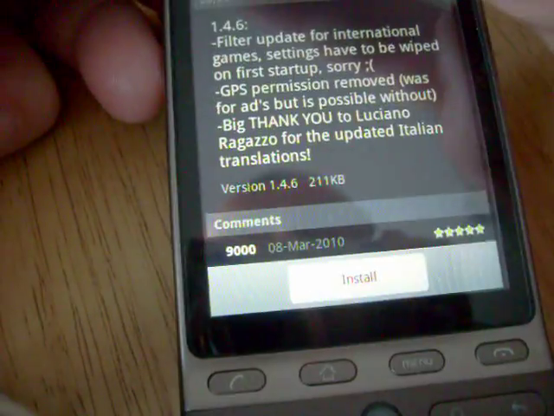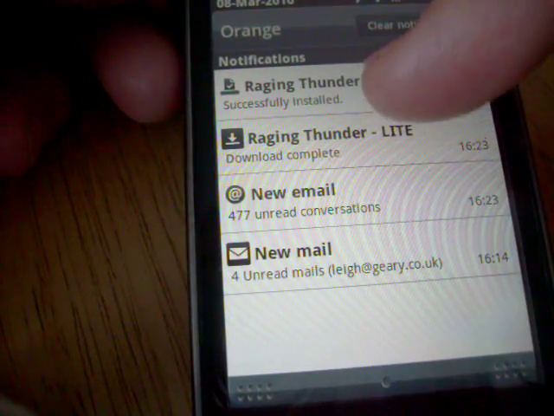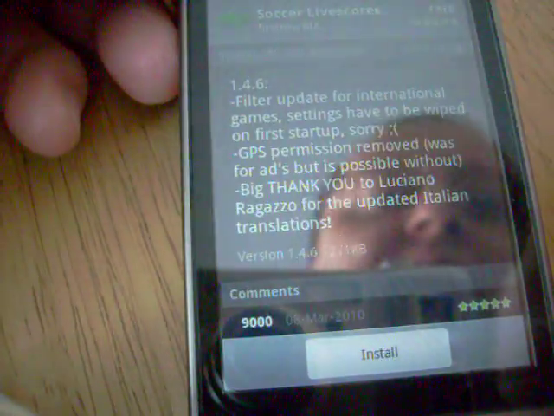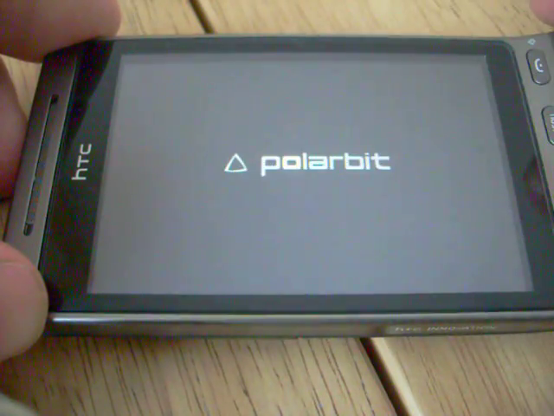So obviously on the Hero, similar sort of thing. I've installed Raging Thunder here, and I can just click on open once it's done, and we can play on that. Here it is, just loading. I'll turn the sound off on that.